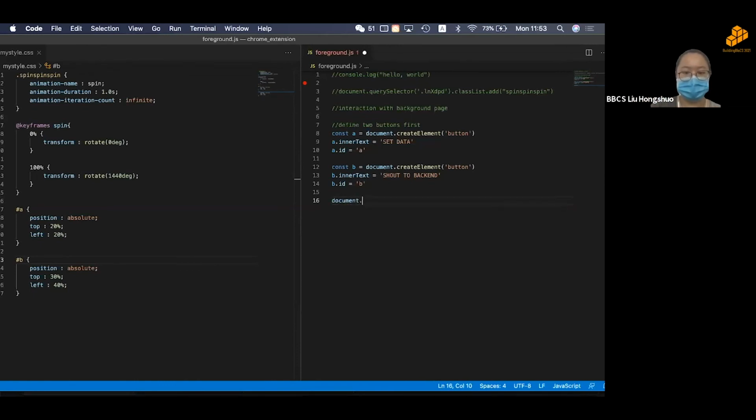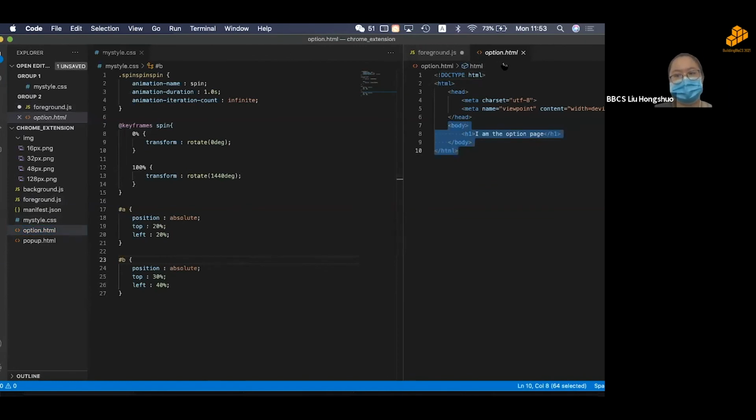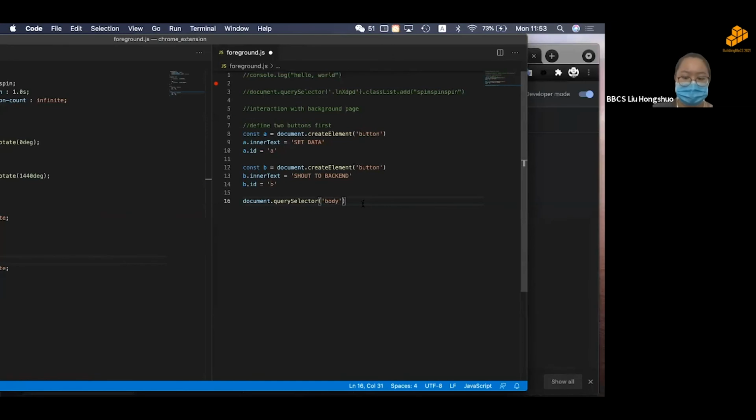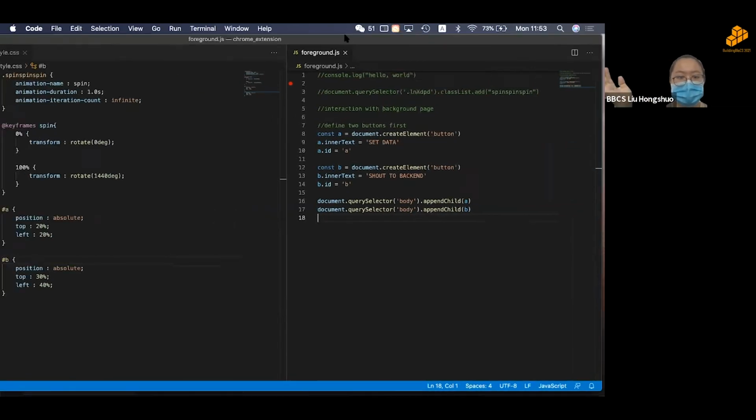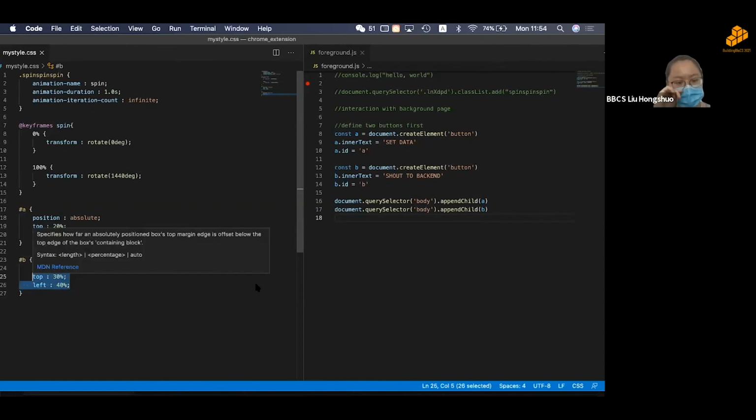So let me add document keyword selector. In this case, body, because every page has a body. Oh, by the way, if you don't know what body is, here it is the entire web page. And let's append child A. Copy and paste B. So it means you have appended two buttons on the web page, and upon this, the positions of these two buttons will be shown according to our CSS code.